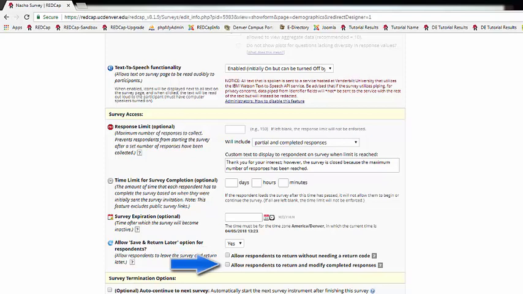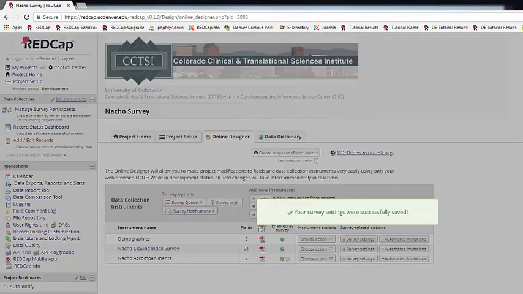The second option here is to allow respondents to return and modify completed responses. By default, once a survey has been completed in REDCap, the survey participant will no longer be able to access the completed survey to make changes to their responses. Selecting this option allows the survey respondent to access completed surveys. When they submit the newly completed survey, the timestamp will update, showing the most recent completion time.